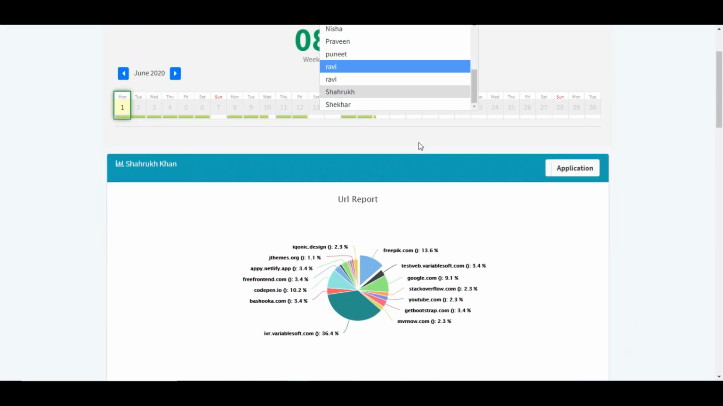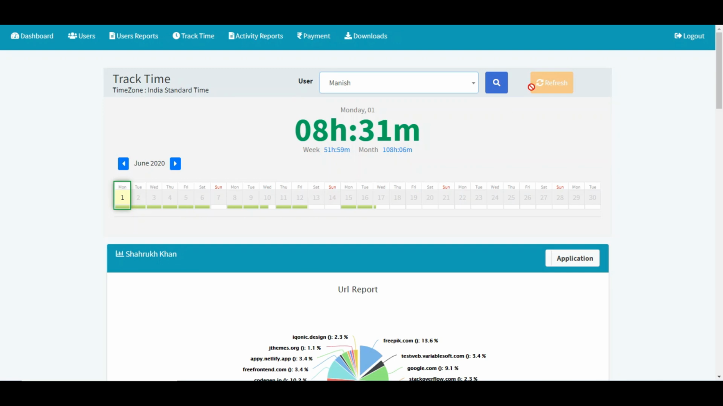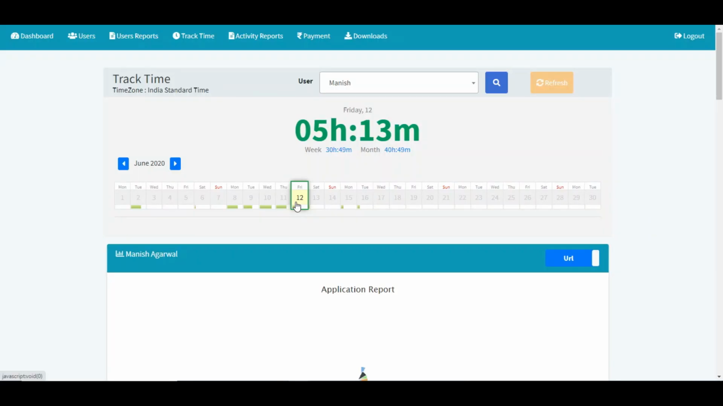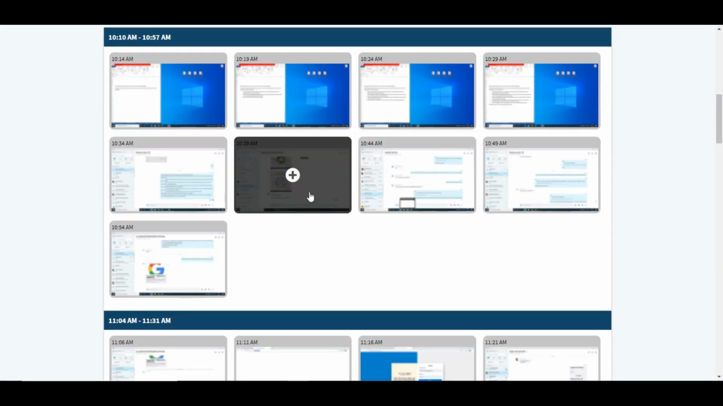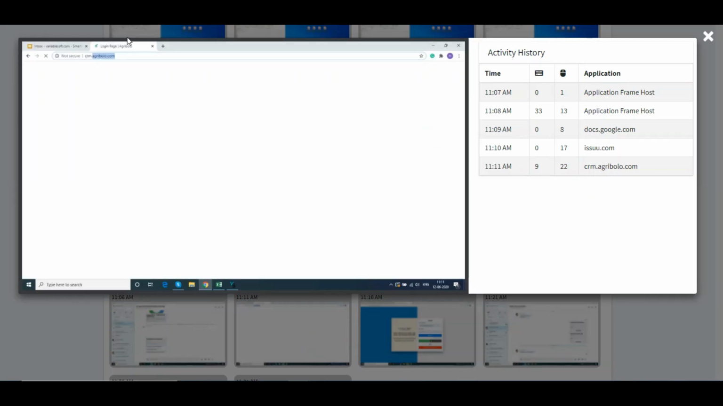You can check another employee. You can click here to get the zoomed image of the screenshot, as well as the keystroke value and the mouse clicks. So you can get the exact report of an employee during the working time.